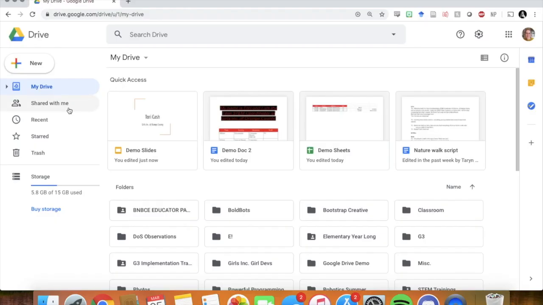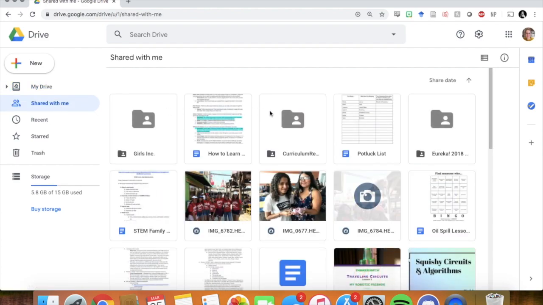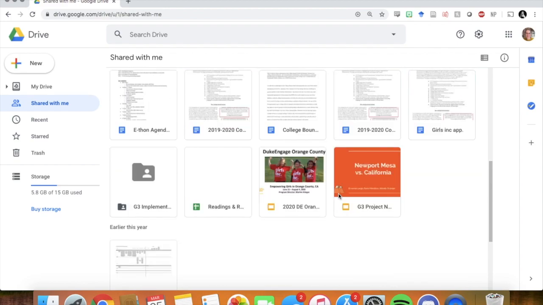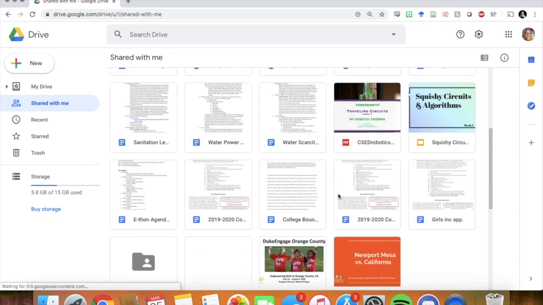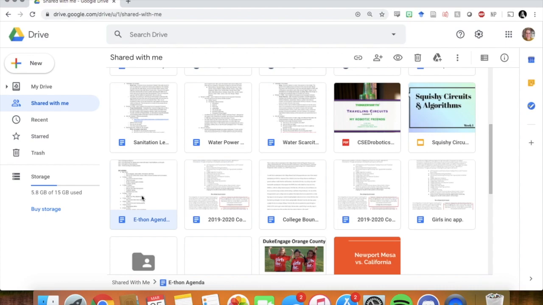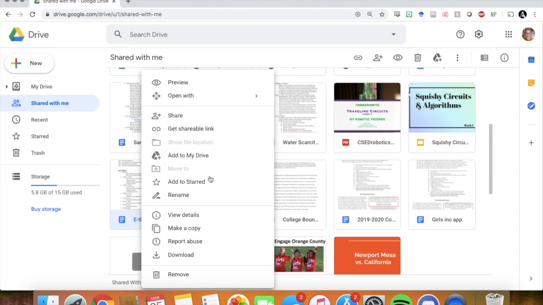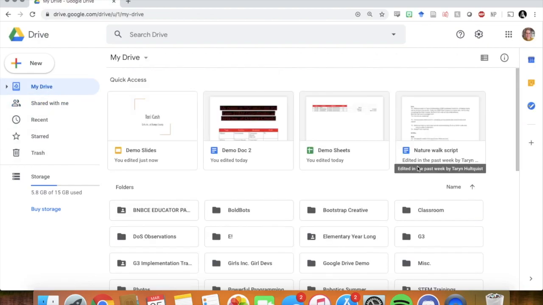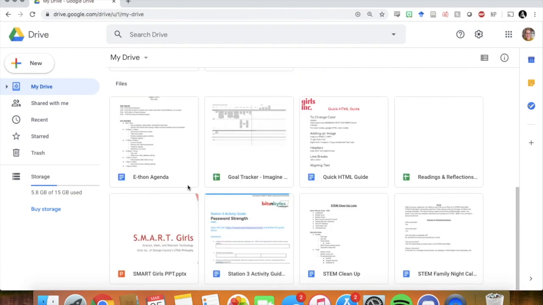So let's talk about adding shared documents to our drive. We're going to go to that Shared with Me tab, and we're going to select a document that someone else has shared with me and add it to my personal drive. Let's go with this agenda. So that's for our summer Camp Eureka. Super fun, looking forward to it. I'm going to right-click on the document and select Add to my drive. It will notify me that it's been added to my drive. I can go back to my drive, and I'll see it right there.